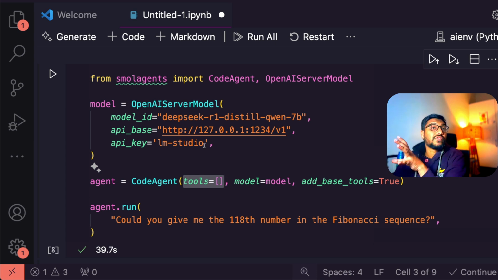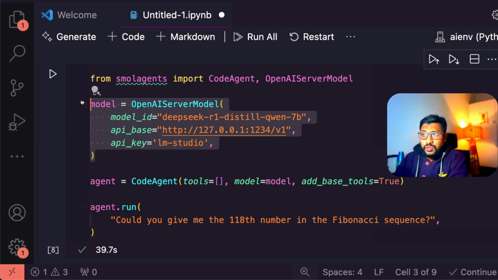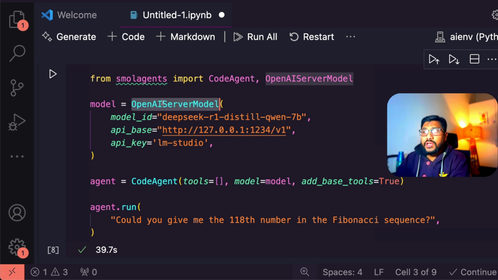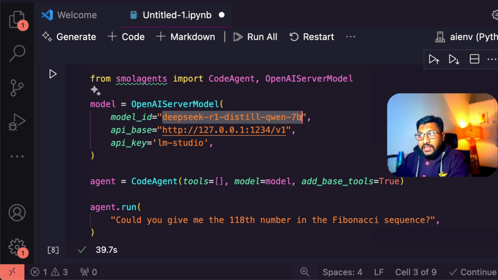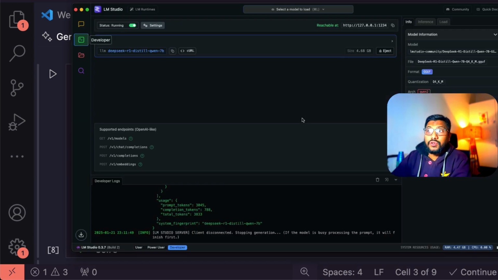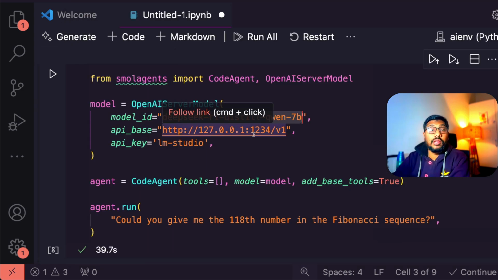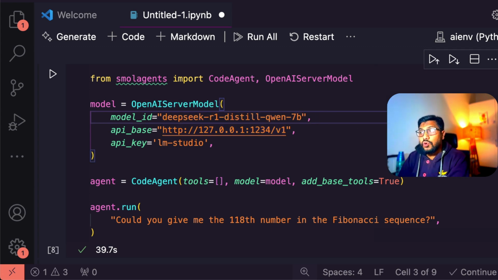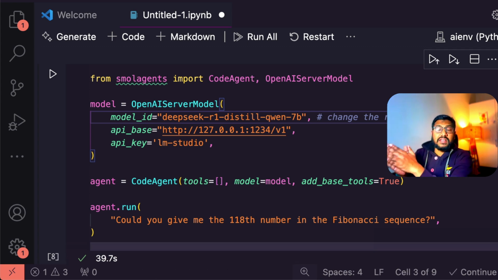For that, we have to first create the model in itself. If you go see this code, I've got OpenAI server model, and in the model ID, I've given the Qwen 7 billion parameter distilled model, which is the DeepSeek R1 Distill. Where does this model come from? If you go to your LMStudio, this is exactly the model name. So you can copy the model name here. If you happen to use a different version of the Distill model, this is exactly the place where you have to go and change the R1 model name accordingly. Whatever model you're using, you can use that.